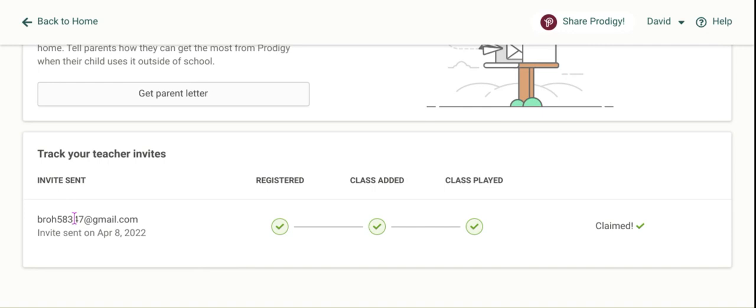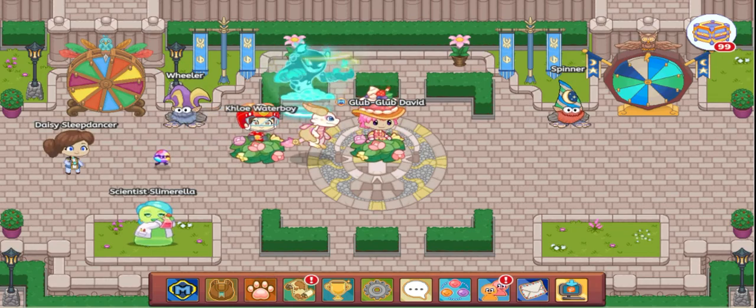Once you have registered, you have to add a class on the second account, and then you have to play on that account, and then you will have to wait till the next day, and it'll say claim membership. You can claim it and put it on your main account or whatever account you want to use, and then you have membership. So then you can get everything that a member has.